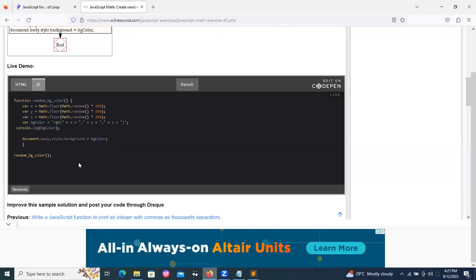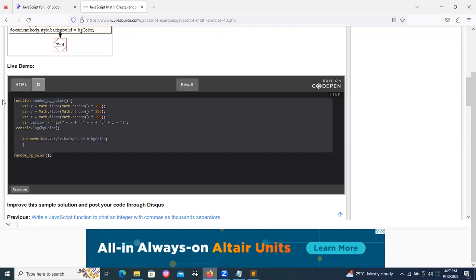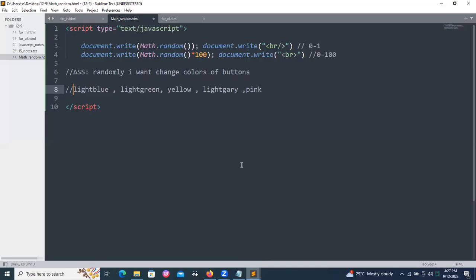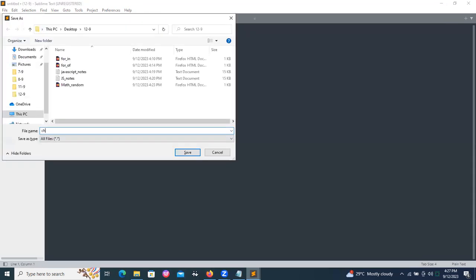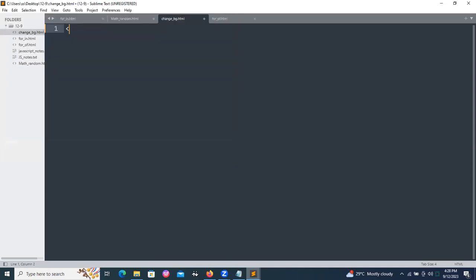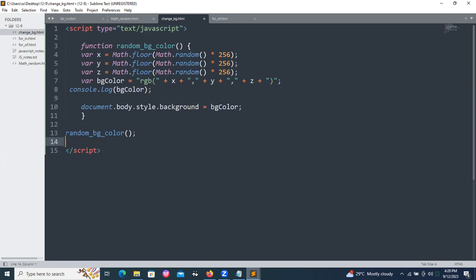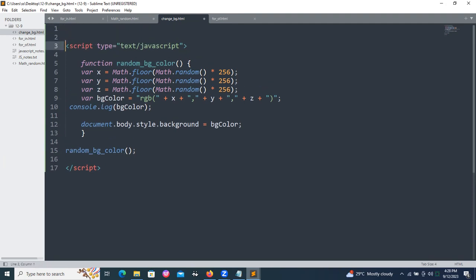Okay, let me show the same thing in a simple app. The same app I'm trying to do: change background color, change BG. When I launch this particular method, random, you need to launch it for body onload.